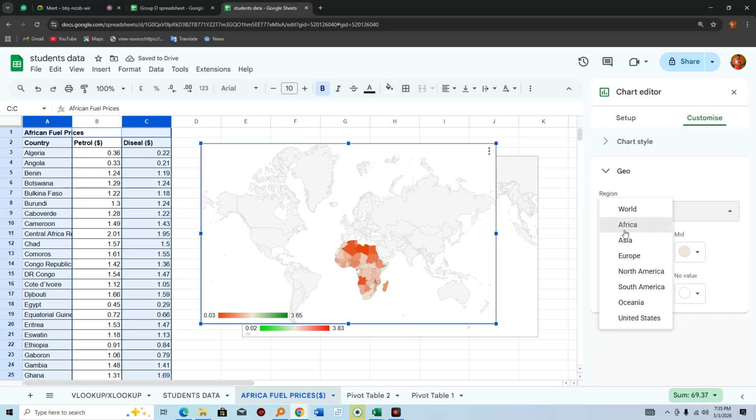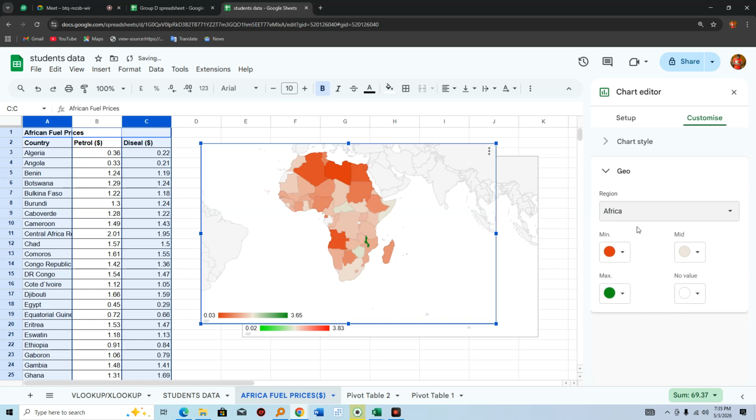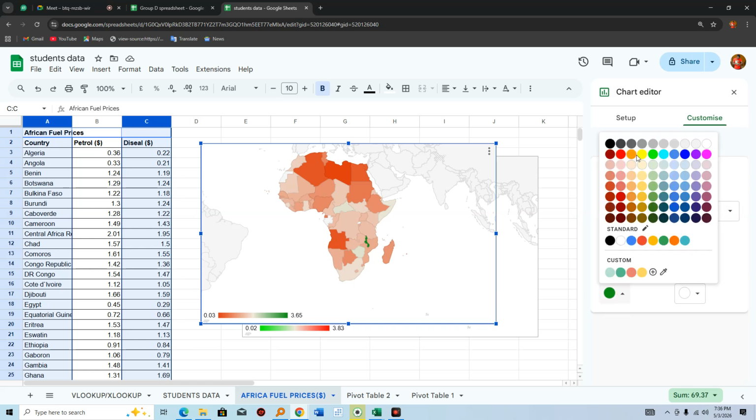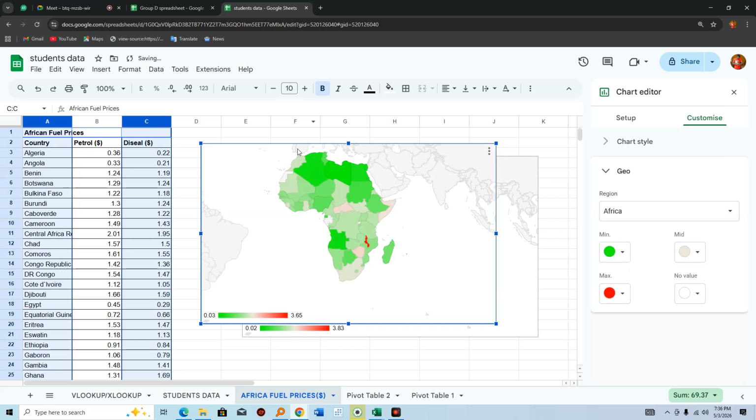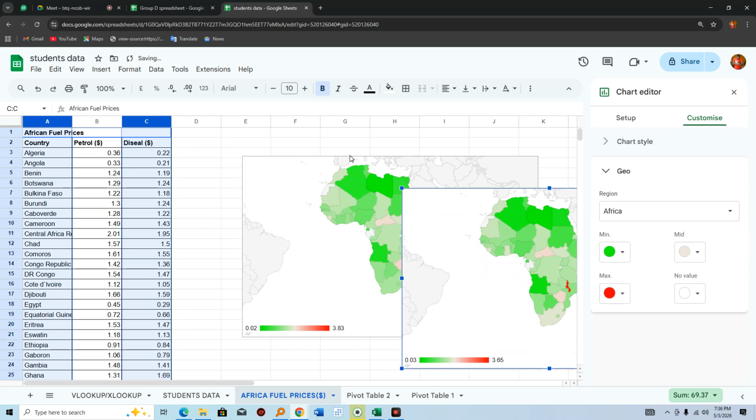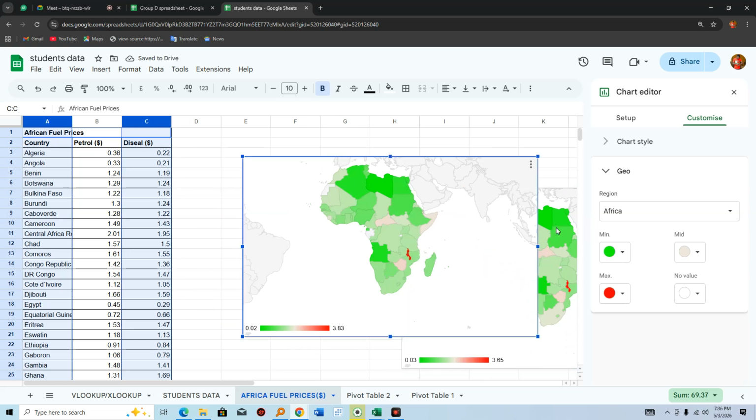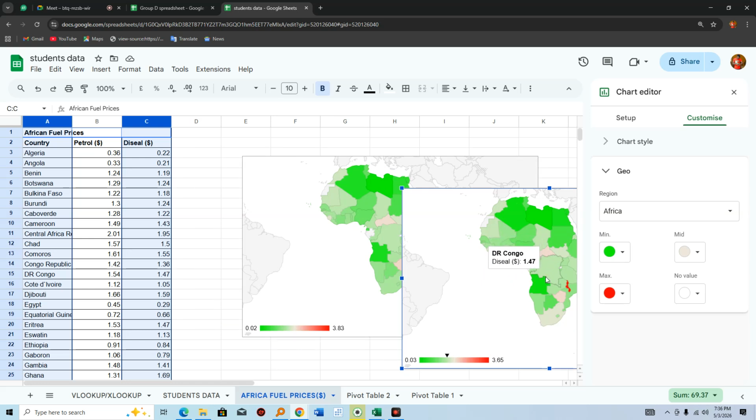You go to customize. Since we're dealing with Africa, we choose Africa, not world. Then you can click any country in the map of Africa and it will show you the price of diesel in that particular country. So that's how we can create two maps based on the price of petrol and diesel across the African countries. Thank you. Welcome, Nicholas.